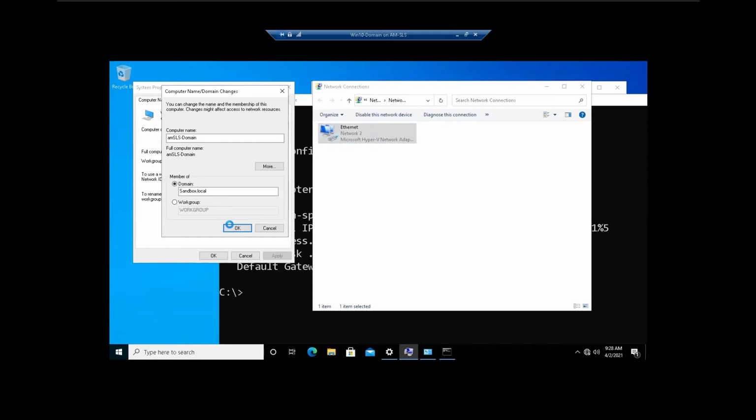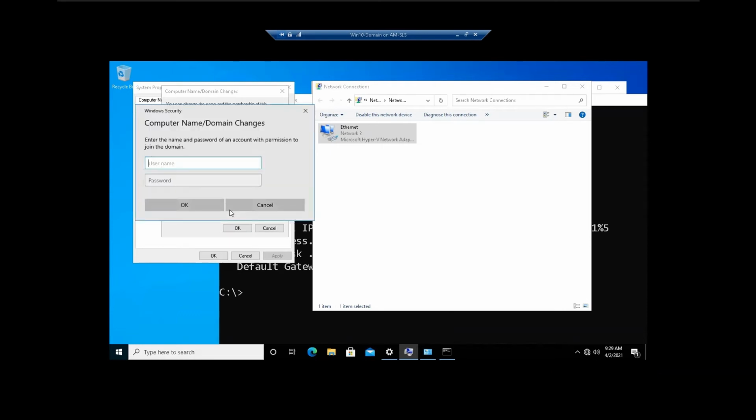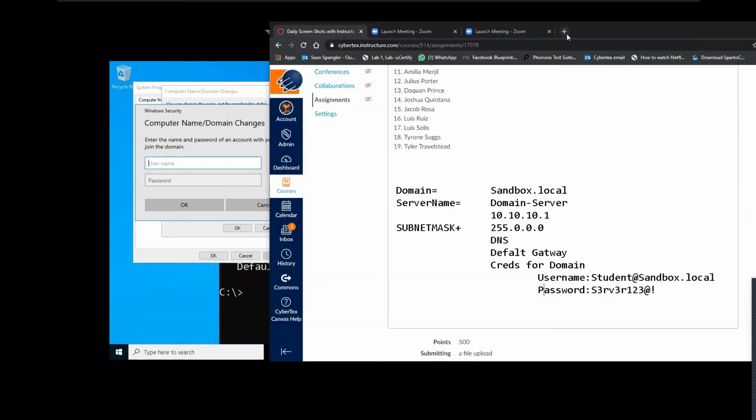If I come over here and hit OK, it's taking a little bit longer to give me the middle finger, right? Before it was like, hey, middle fingers in the air, I just don't care. Now it's asking me for credentials. So again, pulling this over here, my credentials, creds for domain, student at sandbox.local, right? And then server 123 at exclamation point. So those are the credentials.